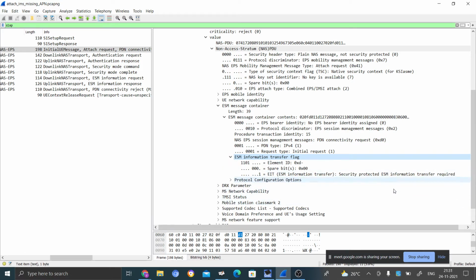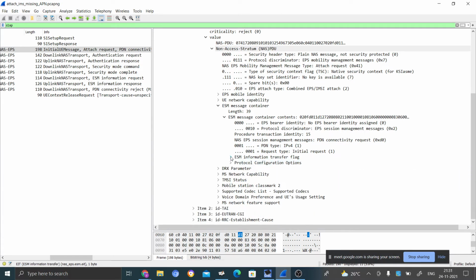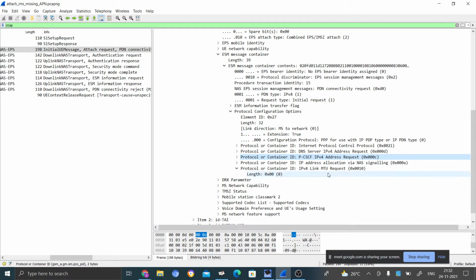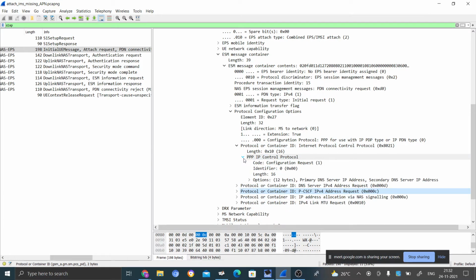Then security. What is this? Security protected ESM information transfer is required, but till now there is no security for these messages. Then these are different messages. What is the P-CSCF? This is with respect to IMS. Then IP address allocation, IPv4 link MTU, the message transfer unit. These are some extra things we need not take care of. Then primary DNS server IP address, secondary DNS server IP address.